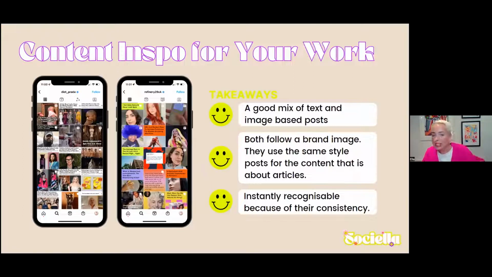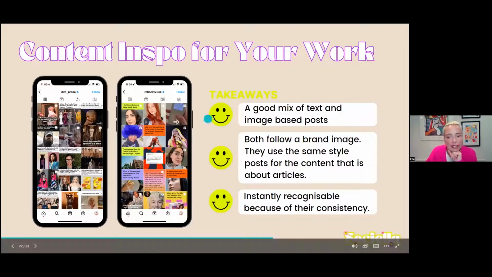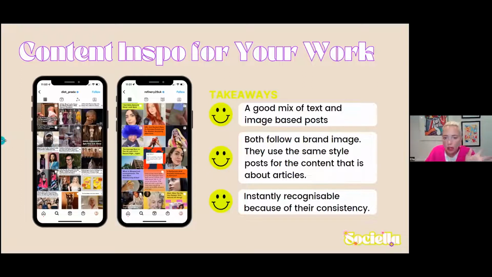So it's just some takeaways. Got a really nice mix of text and image-based posts. They both follow a brand image, so they use the same style posts for content that is about articles. And their content is instantly recognizable because of their consistency across their whole profile.